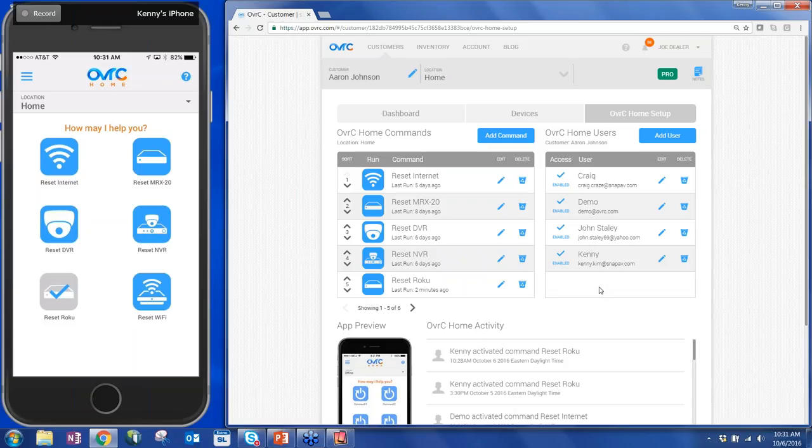We want to create services that make sense and are valuable to the consumer that you can sell through. A good use case of that is, let's say the client wants to turn off Johnny's access to Xbox at 9 p.m. every night. Well, you can create that and provide that as a service through OvrC Home.